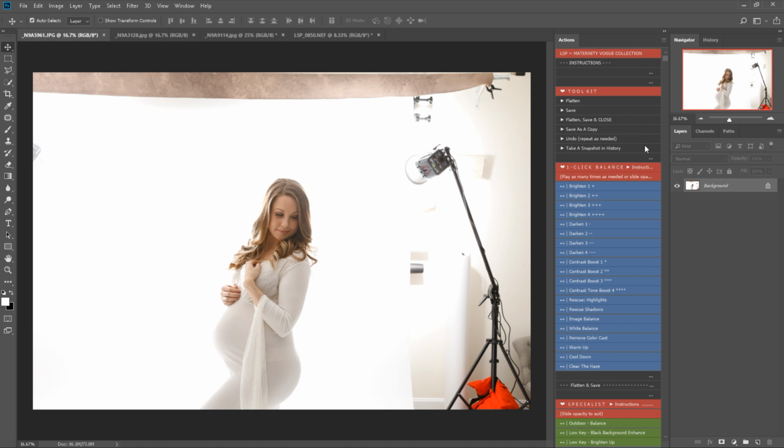So you don't have to fumble around with sliders. You don't have to rely on your eyes and panic and not know what to do. The actions will take care of everything for you. They are non-destructive. They will not change your background layer, meaning you can click and play as much as you want. You can go back, you can alter, you can do whatever you like. The main point of these actions is they are fast.